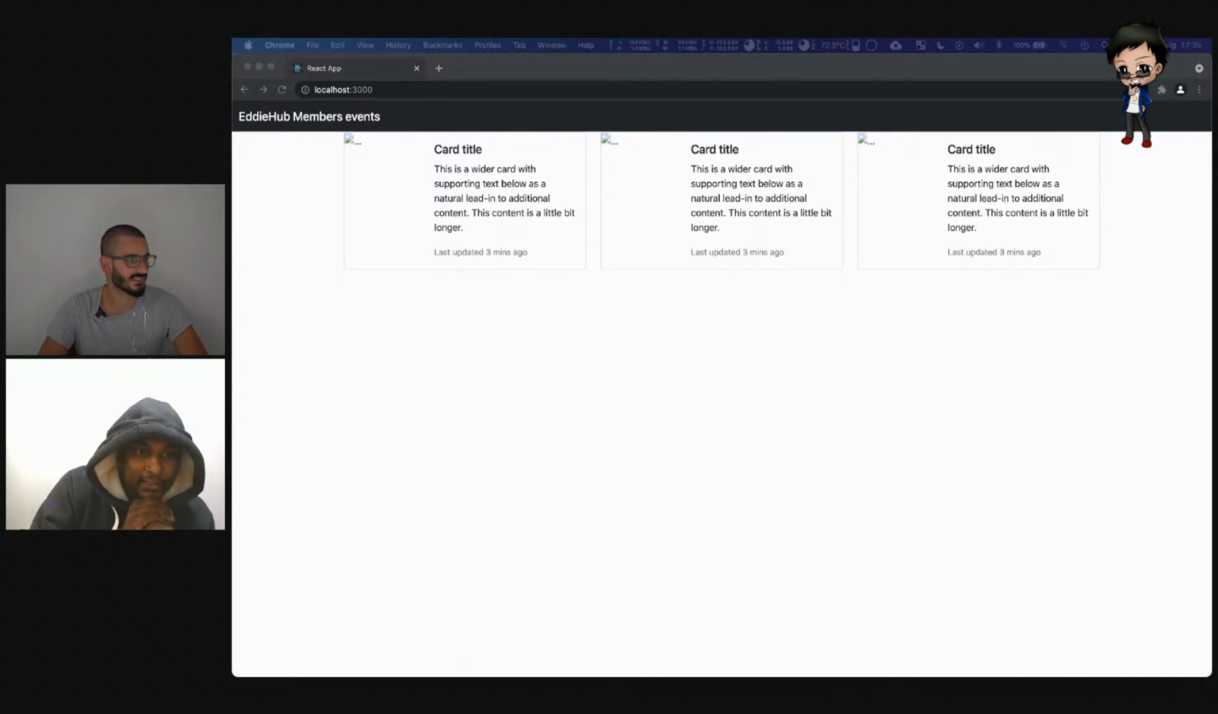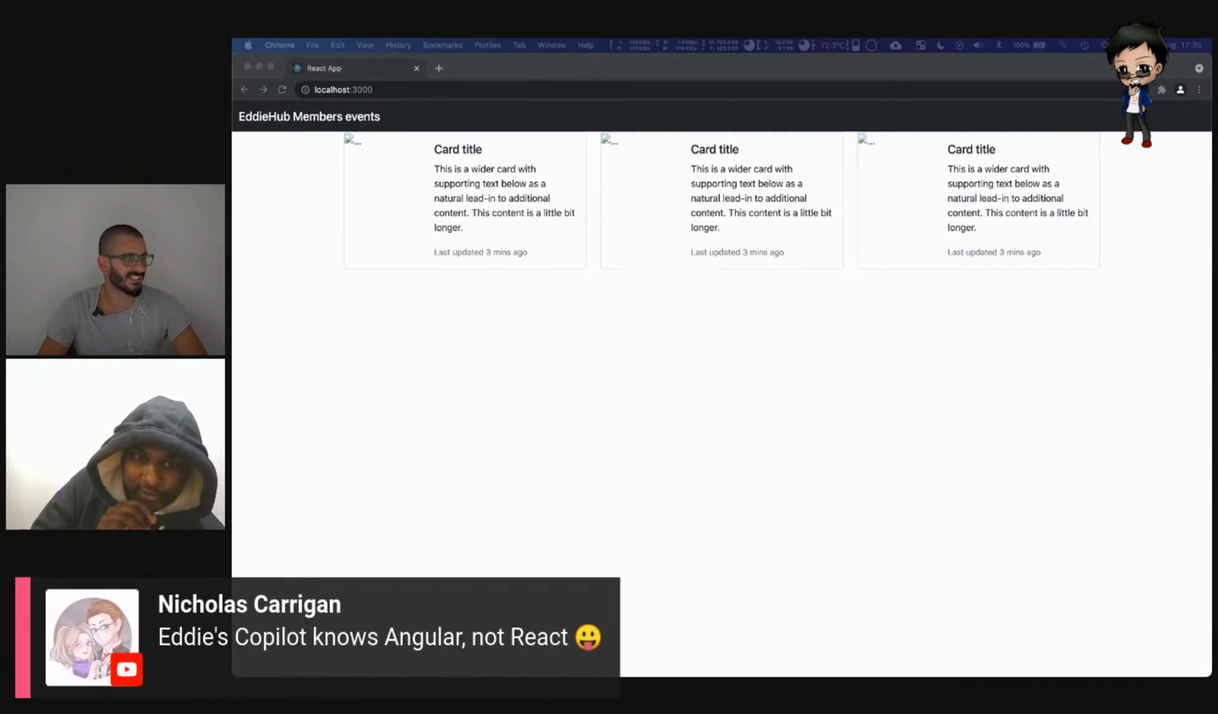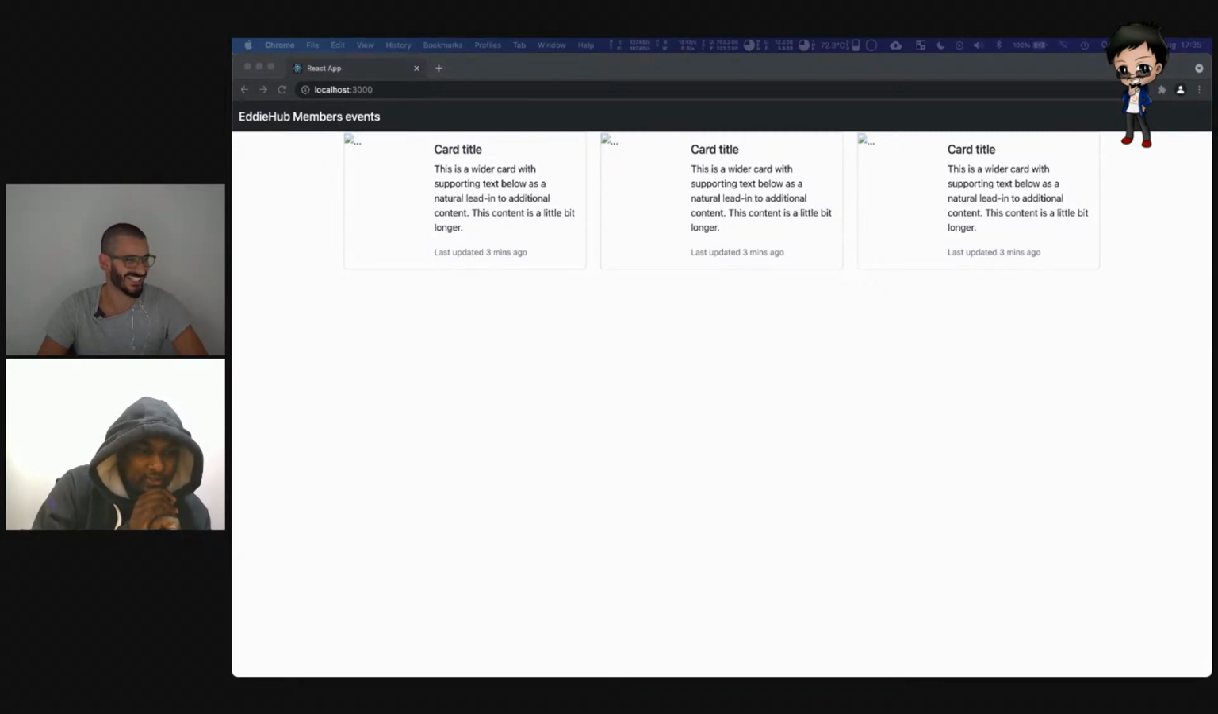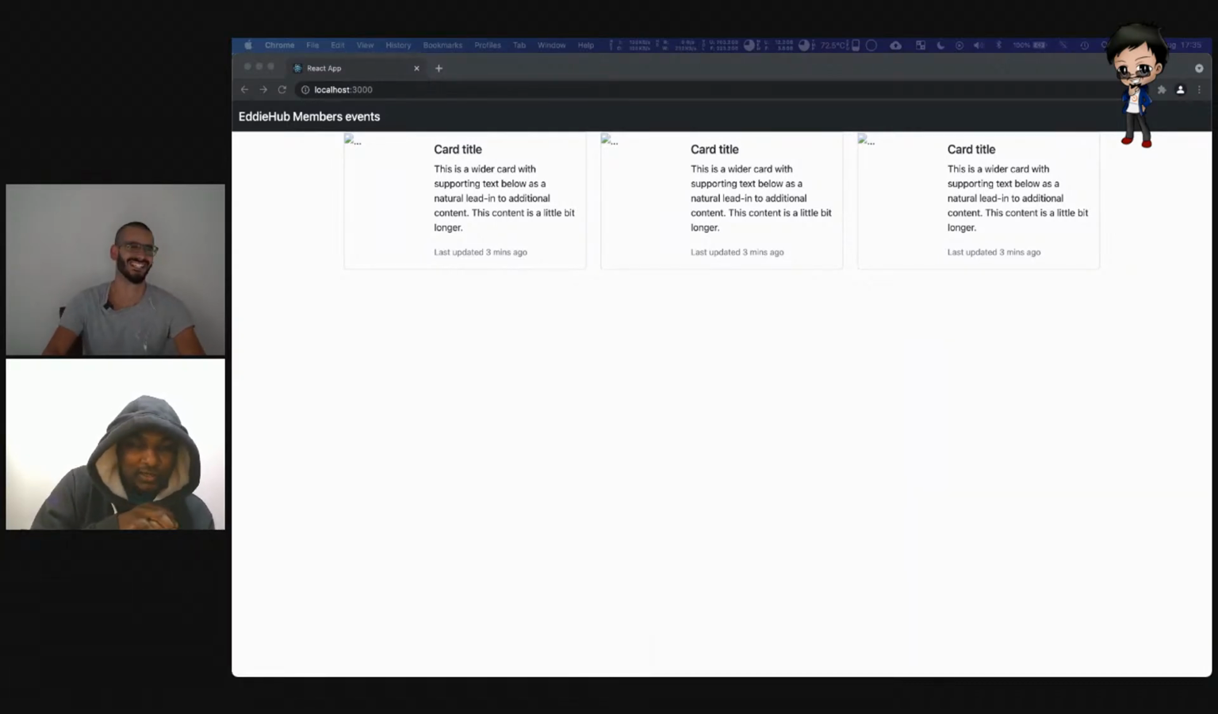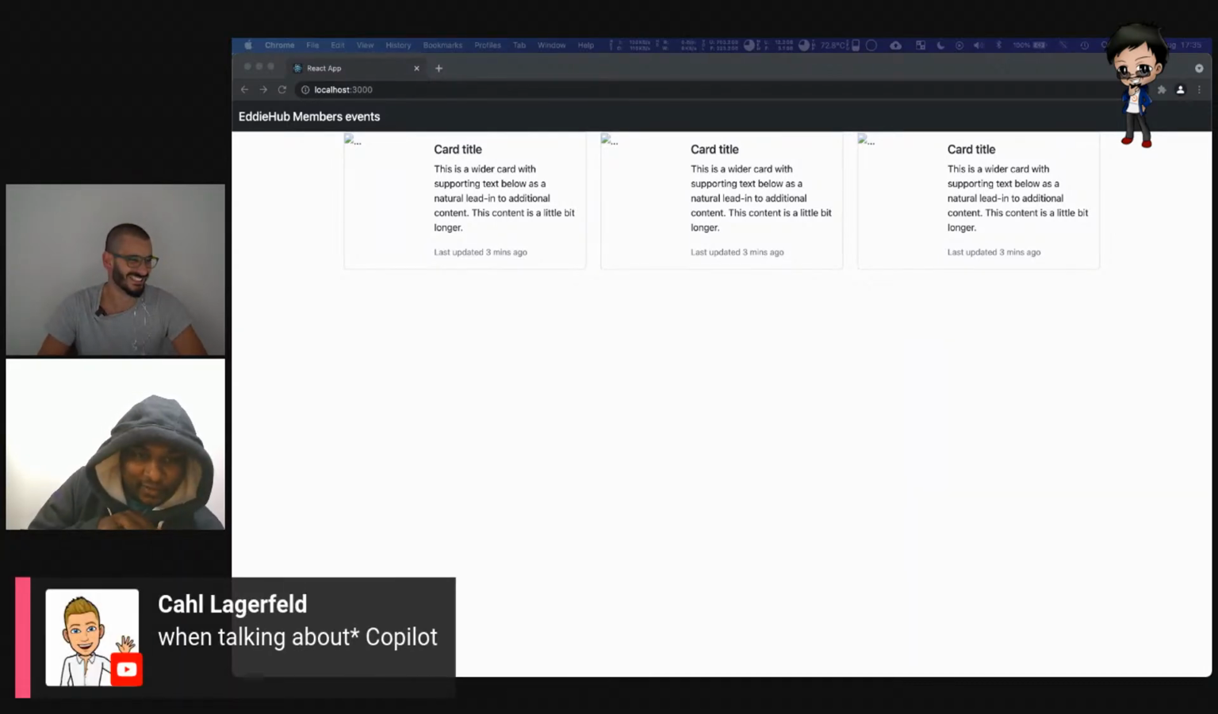Okay, go back to the header. We just need some space. So let's try to... Copilot doesn't know React anyway.